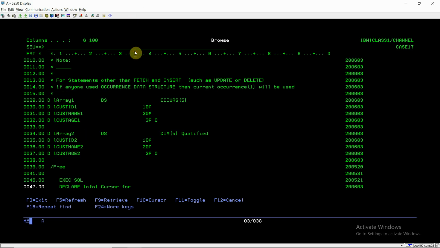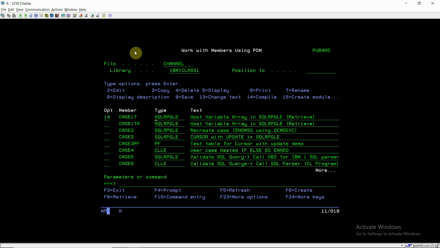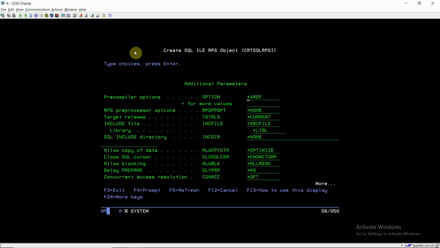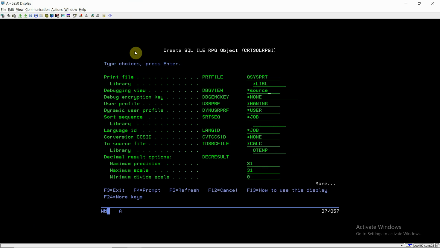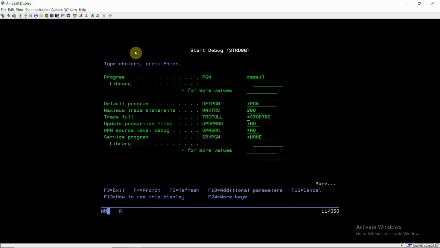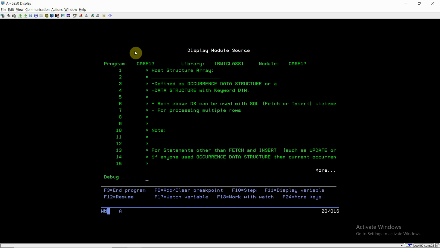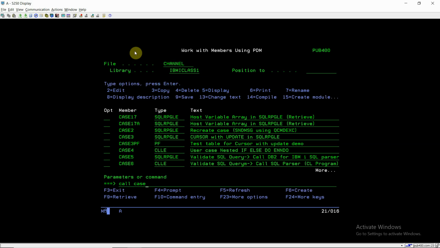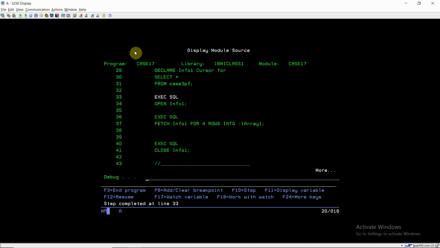Now I'm going to compile this program, using debug view as star source. The program has been compiled successfully. Now I'll be debugging this program, case 17. Set the breakpoint at line number 1. Call case 17. Just press F10. After opening the cursor, we need to check the SQL code, which is 0, so our cursor opened successfully.